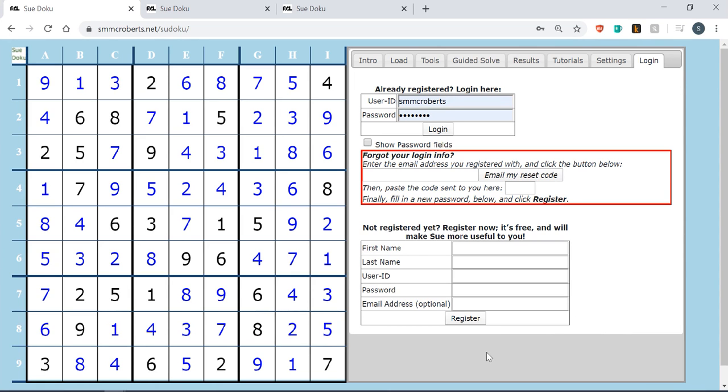And you can register for free forever. And you get those benefits that I already mentioned. And in addition, registering allows Sue to always give you a unique puzzle that you have not seen before when it goes to the database, assuming you haven't seen all of them before.